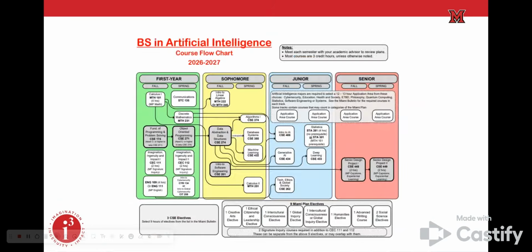Not everyone starts off with the same classes, so as long as you're following the arrows and meeting the correct prereqs, you can move on to the next course. As you can see, in your junior and senior year, you have to pick an application area, which we'll talk about a little bit later on in this video. These flowcharts can be found online.